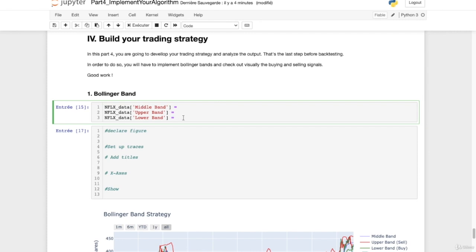The first step that you're gonna have to do is to define your middle band, upper band and lower band. You need two pieces of information. The first one is we are going to use a 20 days rolling period concerning the middle band.